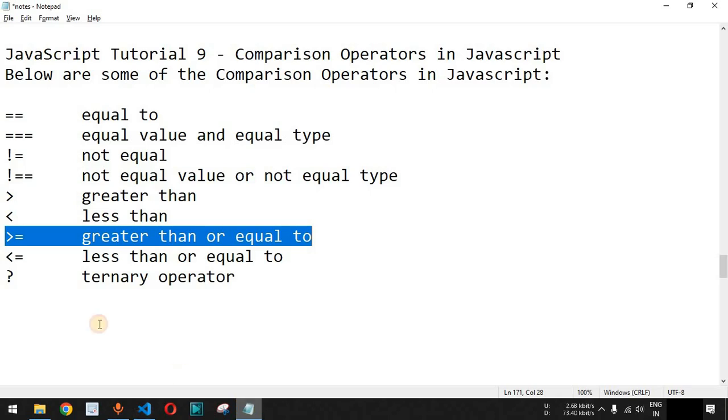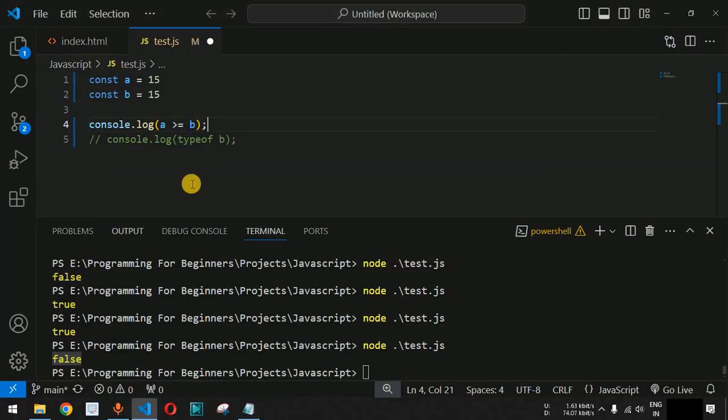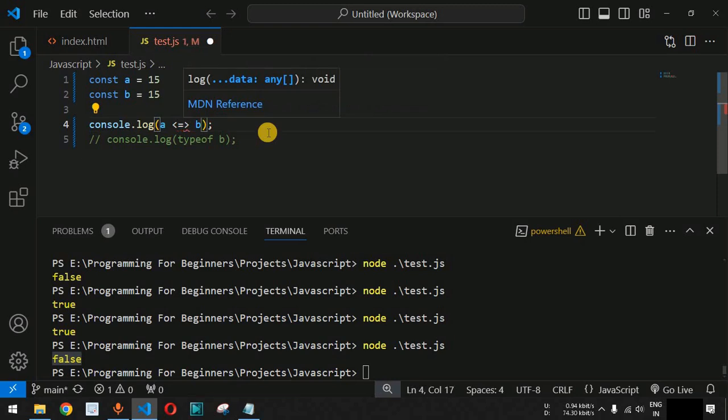Now guys, apart from this, we have another very important operator that is called the ternary operator, in which case we use the question mark operator. So guys, let us check that as well. What we have to do is provide a certain condition over here. So let me just change this condition to A is less than or equal to B this time.